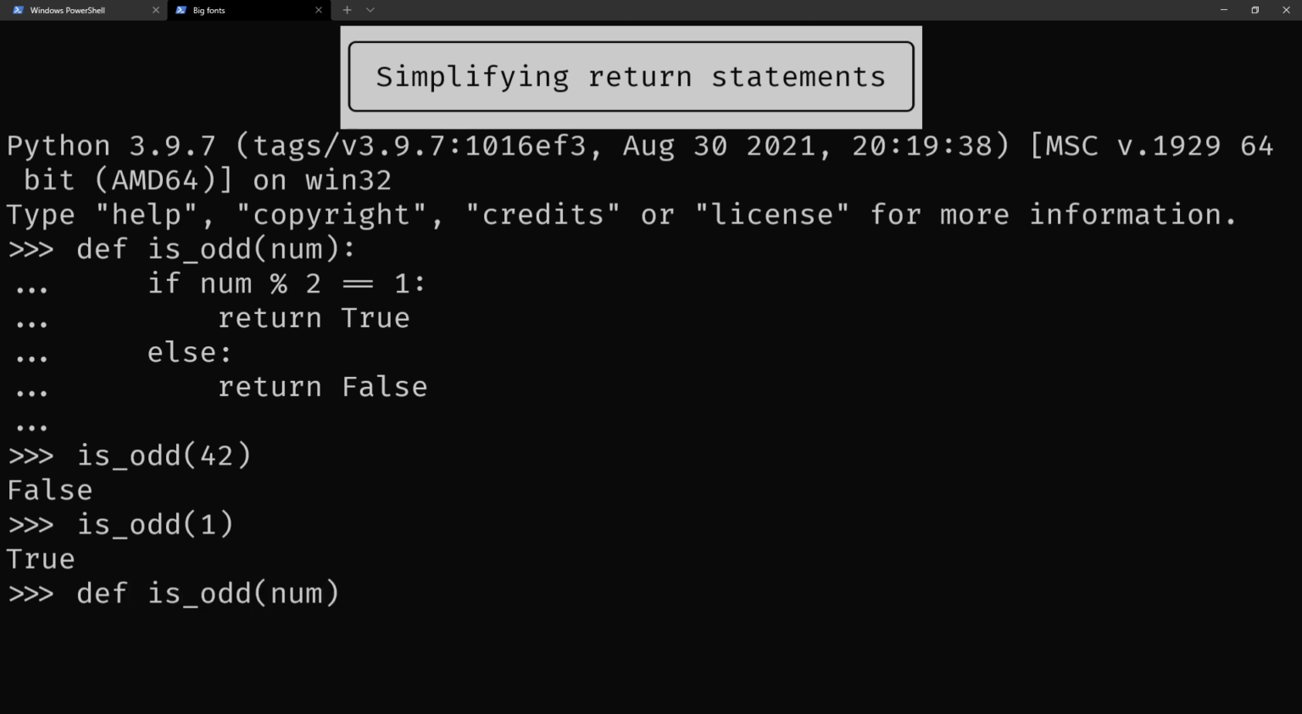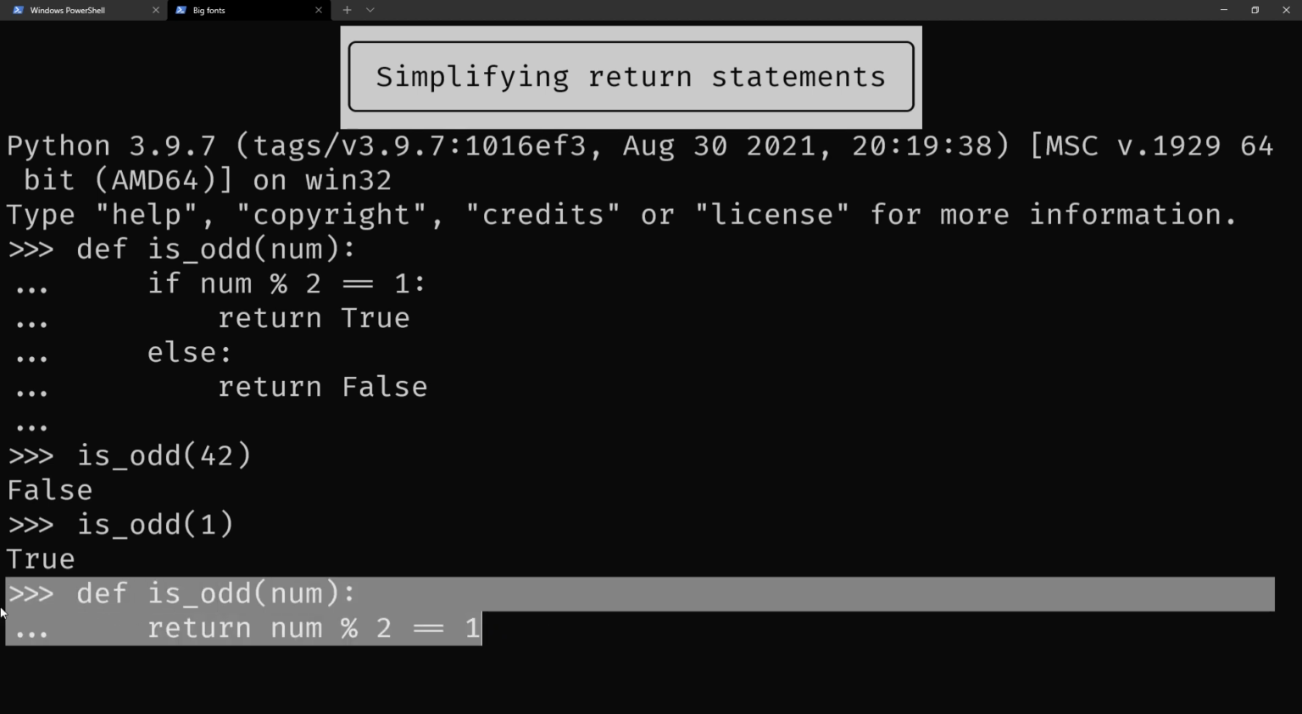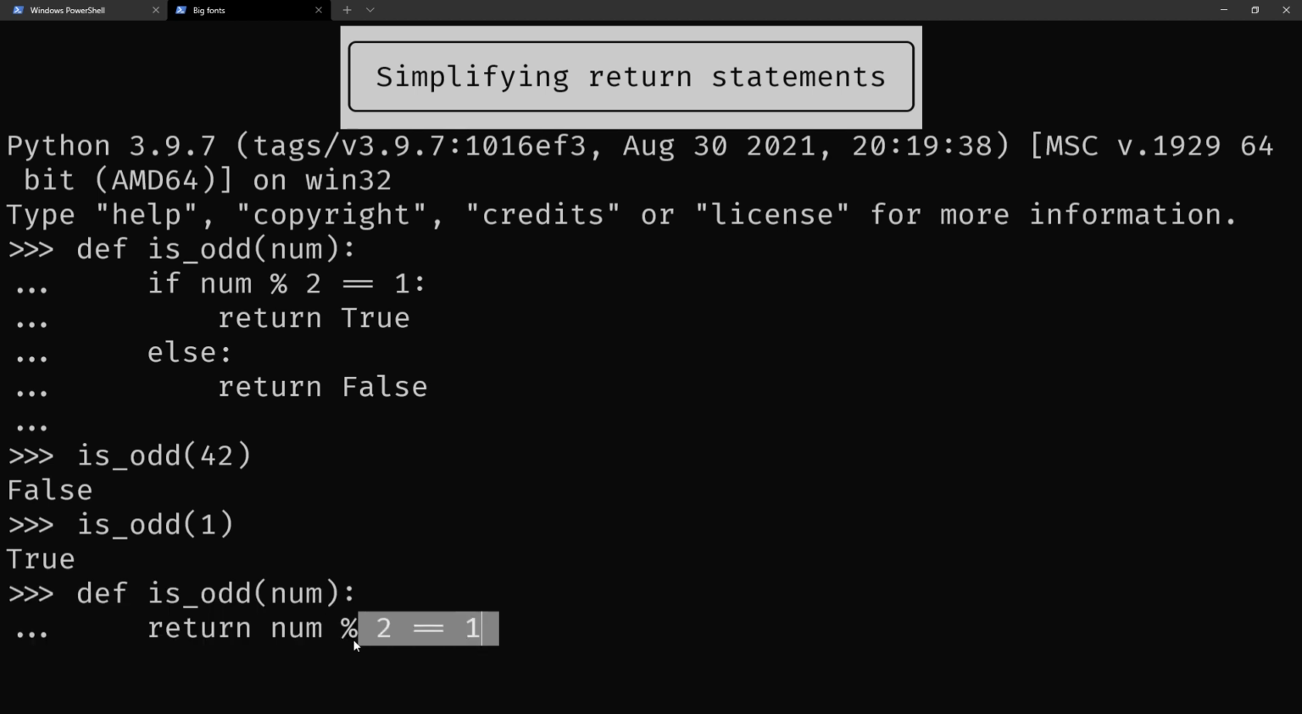The function isOdd takes a number, and then it returns num modulo 2 equals 1. Notice that this is not new code. This code was already in the previous function. This thing we are returning is in here. It's the condition that was used in the if statement. And the return, well, there were two of those.